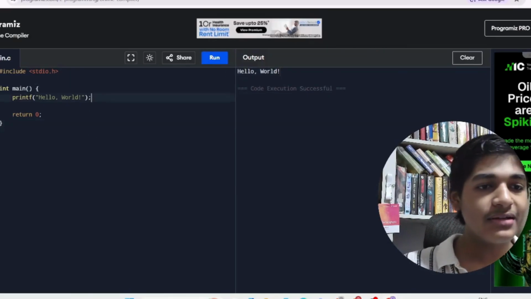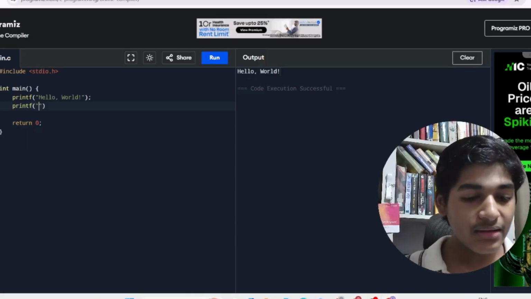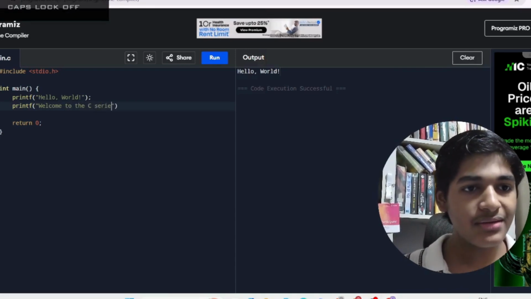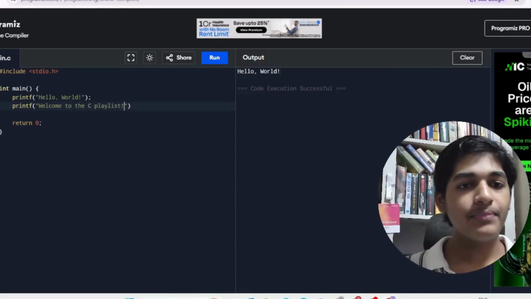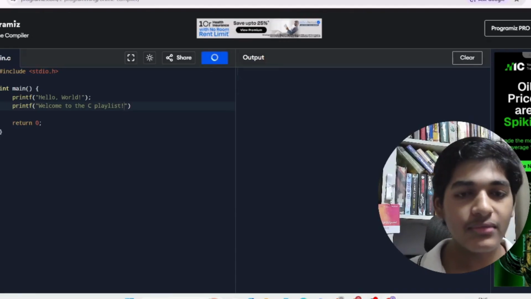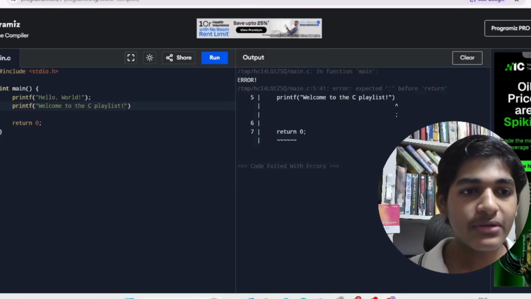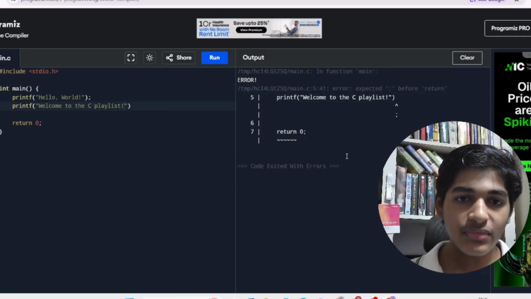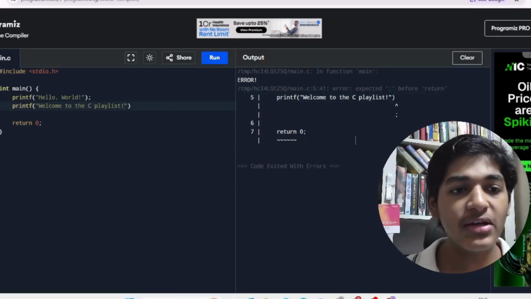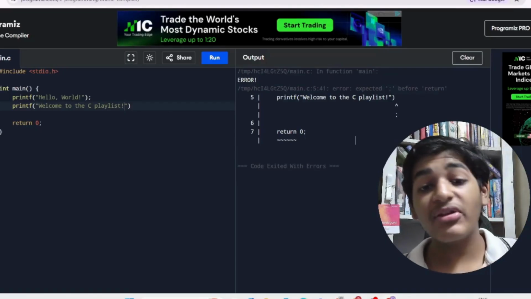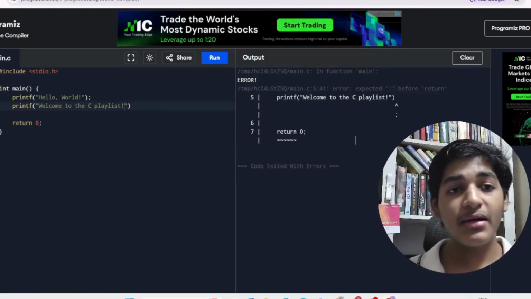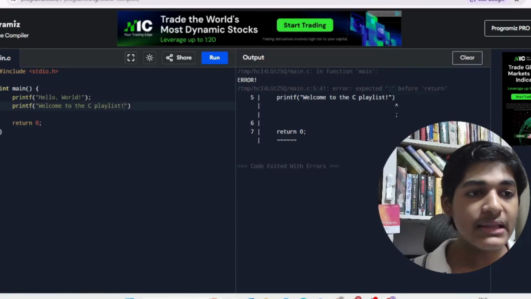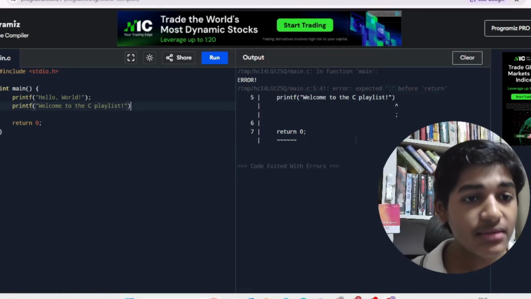Now, like this, I can print any text. If I want to print, let's say, welcome to the C playlist, and then if I run the code, now it shows an error. Why is it throwing an error? Because I haven't put a semicolon. So in languages such as C and C++, we need to always put a semicolon after the parentheses. Unlike in languages such as Python or JavaScript, where we can print without putting a semicolon, in these types of languages, it's necessary to put a semicolon.